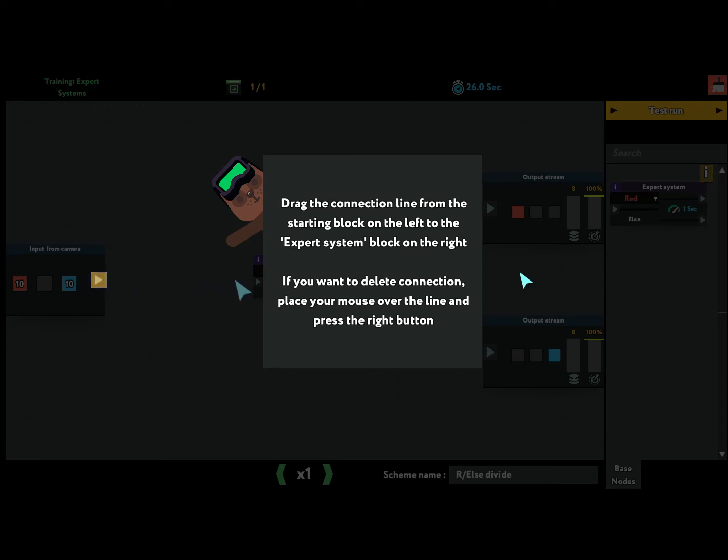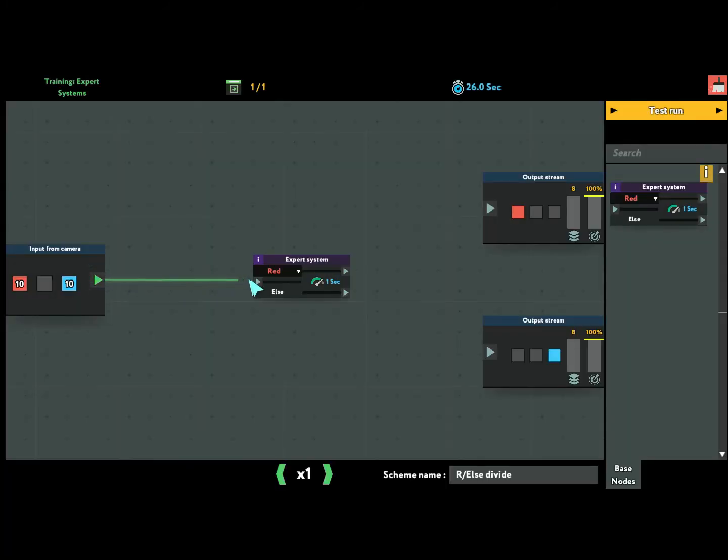Expert system is made of a collection of conditions. If this, do that. If not, do the other things. It's like that. So drag the connection line from the starting block on the left to the expert system block on the right. If you want to delete connection, place your mouse over the line and press the right button. Okay. I'm going to drag the inputs from camera to the expert system.